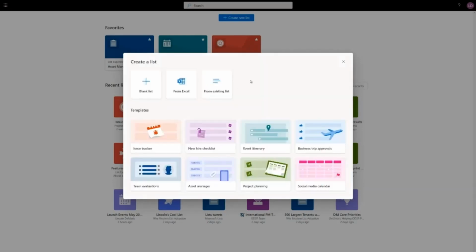But today we're going to create a list from a template. You see here that we provide a set of purpose-built templates out of the box to work a certain way. But think of templates not as an application that's frozen in place, but as a starting point to help you realize your list-related dreams.